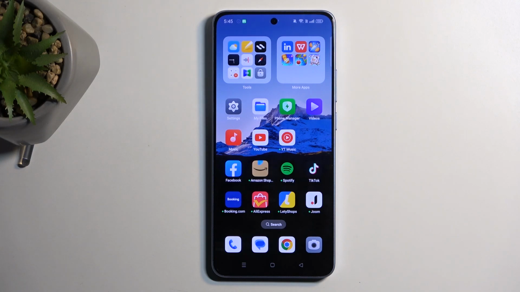Welcome. In front of me is an Oppo Reno 11F, and today I'll show you how you can enable and disable your Do Not Disturb mode.